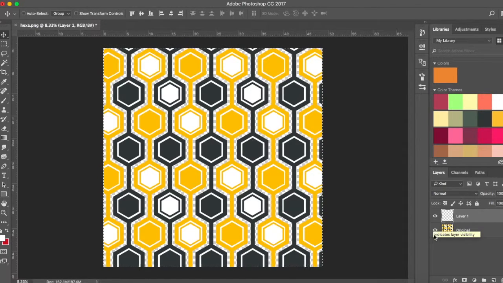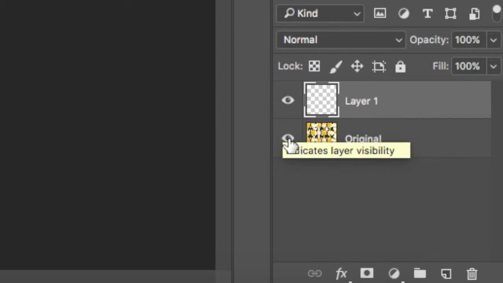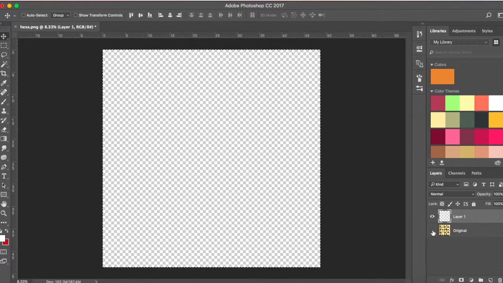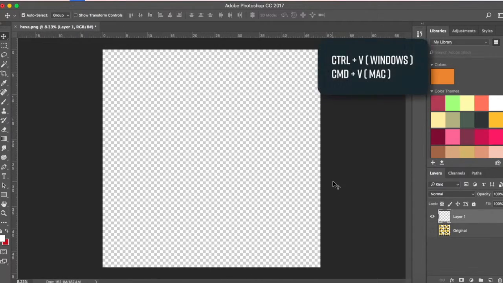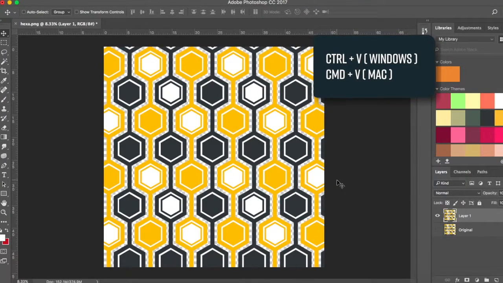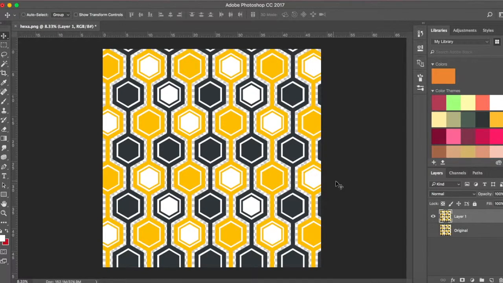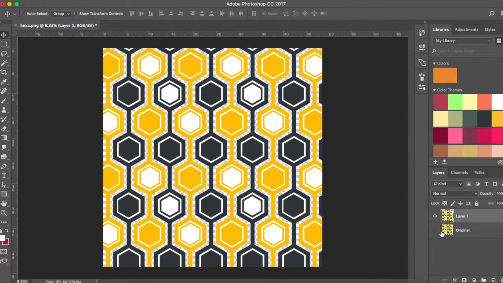You see this eye symbol here? This shows whether you want to see that layer or not. If I uncheck this, I cannot see anything because we are on layer 1, and layer 1 has nothing. So now I'm going to press Control V, or Command V, which pastes the artwork into whatever layer is active, that is layer 1. Now we have unchecked this so we can't see the original layer, and we are on layer 1. Make sure you click on layer 1 so that it is highlighted.